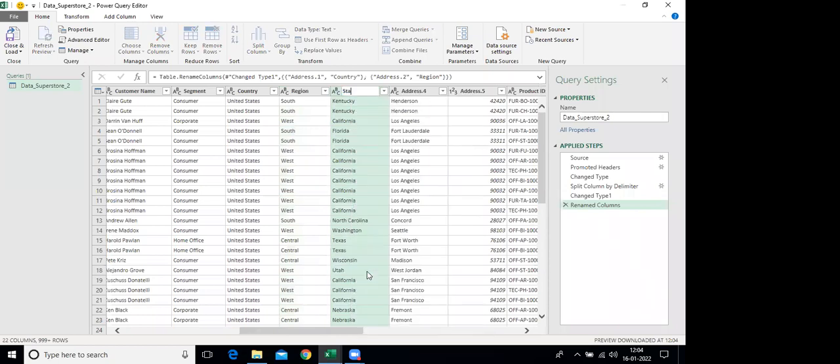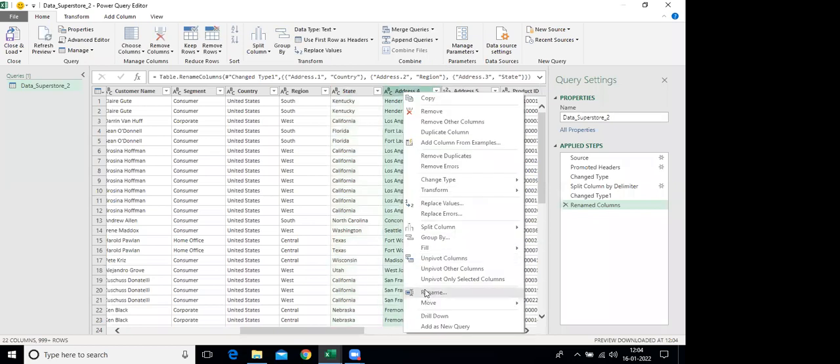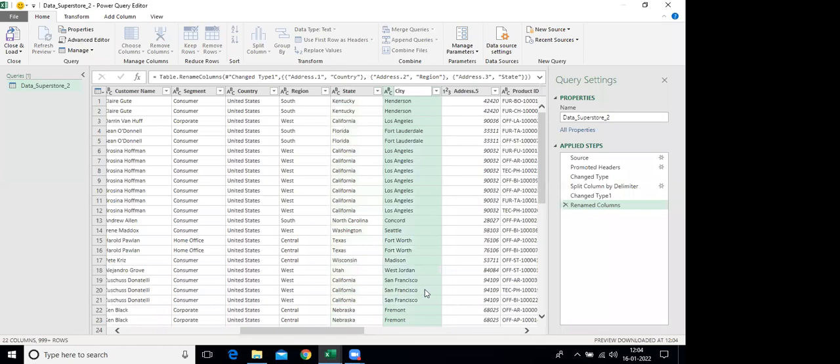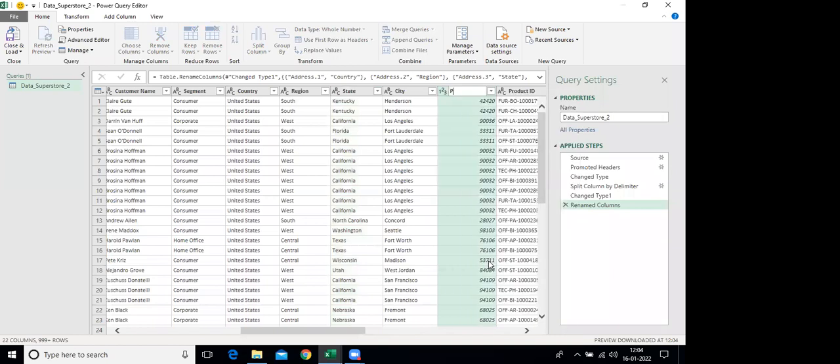A region state. And I just select this and say this is the city name. And I say this is the pin code. I just right click and rename this. I'm just renaming these columns.